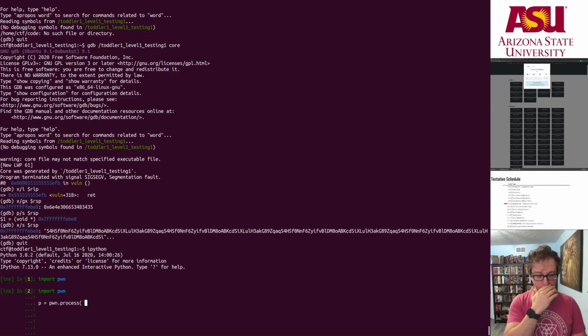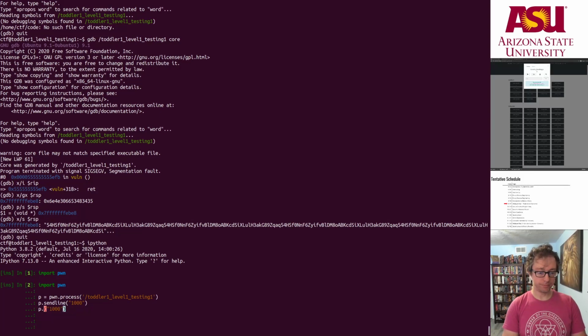That bite was too big. pwn.process. All right. ./toddler1. Then we write sendline 1000. Let's not do 10,000. That's a lot. And then we will send a cyclic pattern of 8-byte chunks to overwrite the return address, 1000 things.